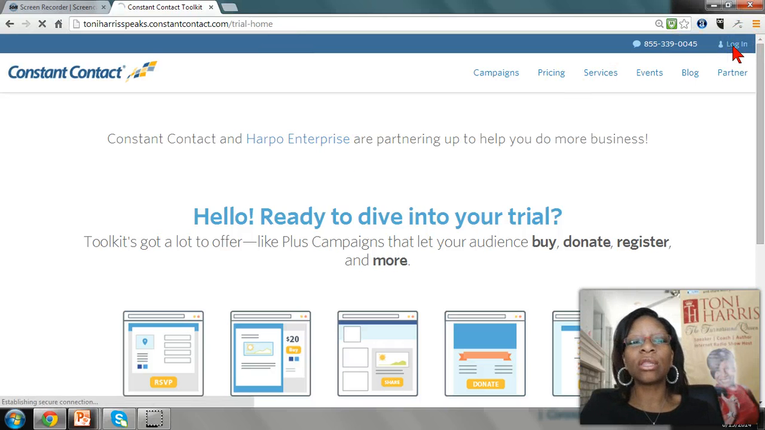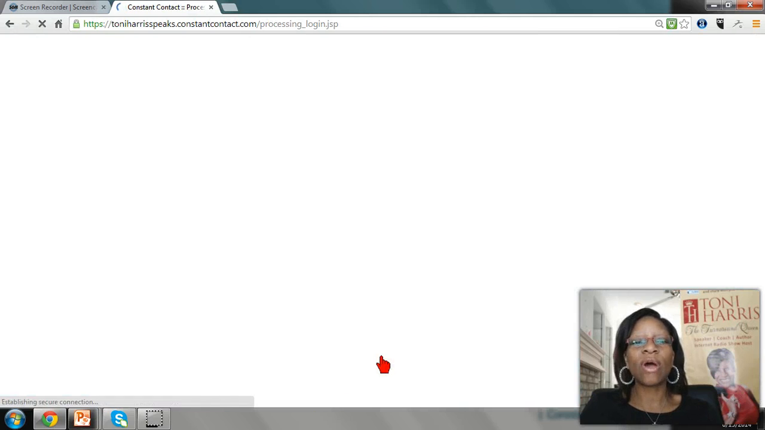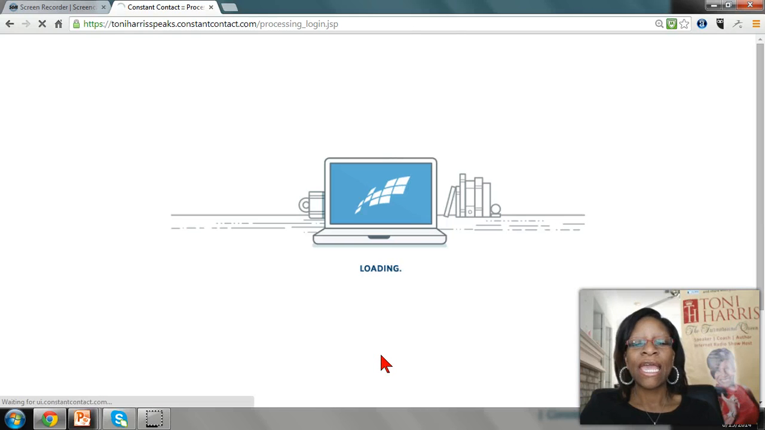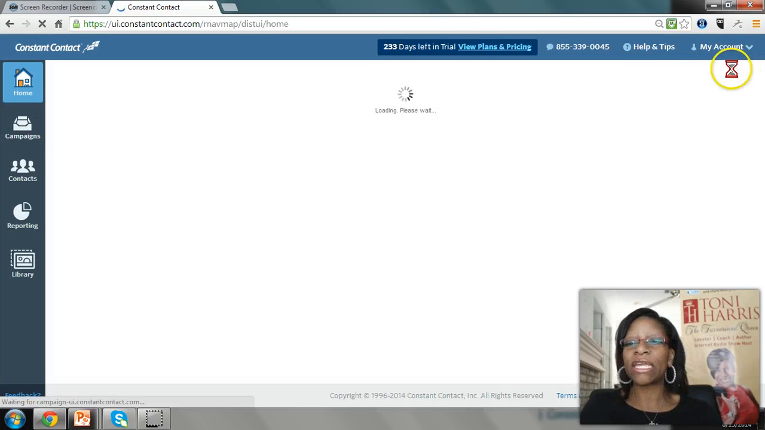But for now, we're going to log in because I have an account. And so I'm clicking the login button, and it is loading the home screen.